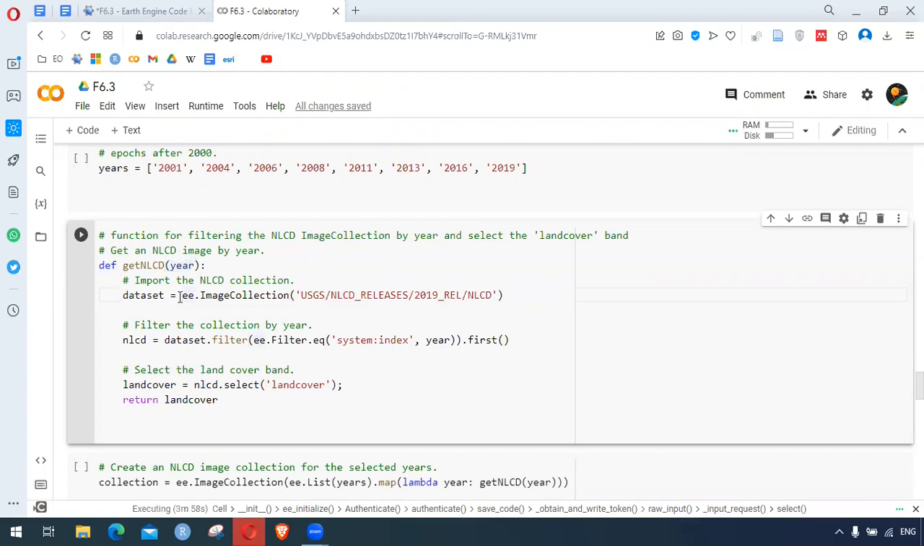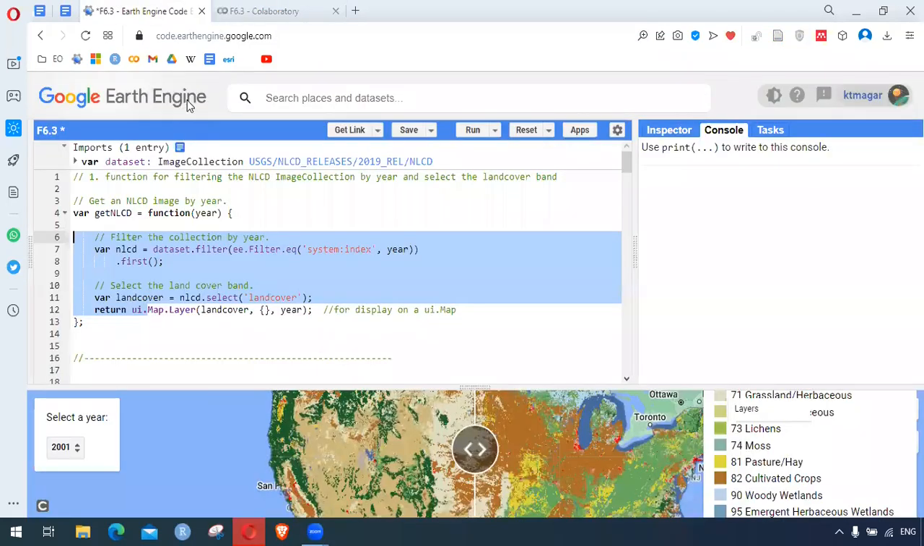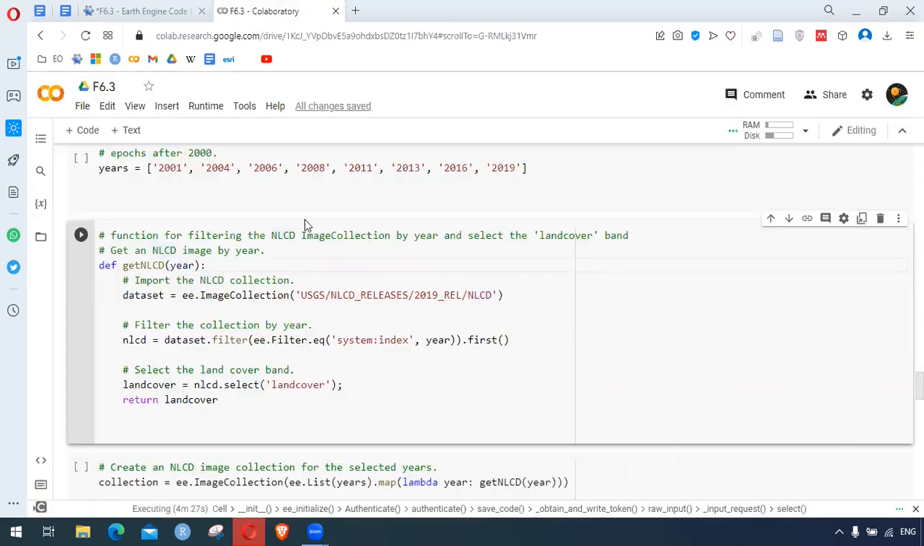We have the data set. We filter it by the year, or filtering it by some system index, and then we select the first, we select the landcover, and we return it. So here we can see that we do not need the curly brackets in Python API. However, in the JavaScript API we had to use the curly brackets. So this is the Python way of doing the function.